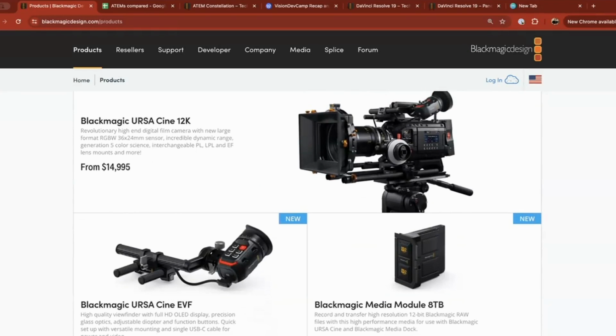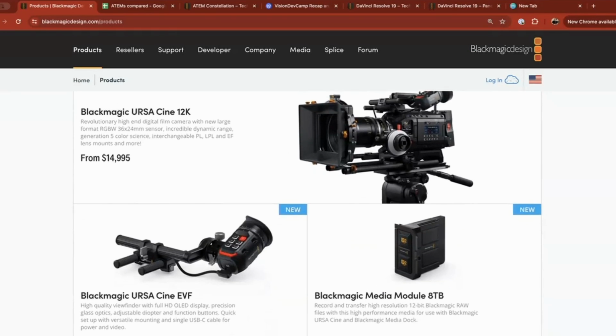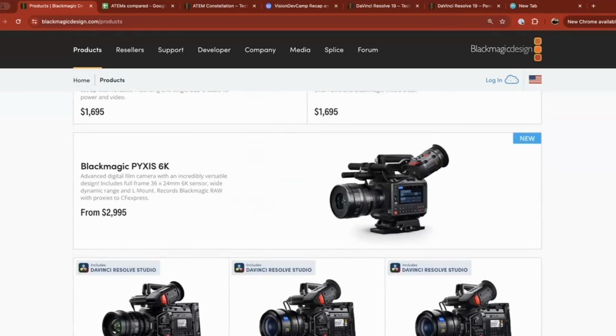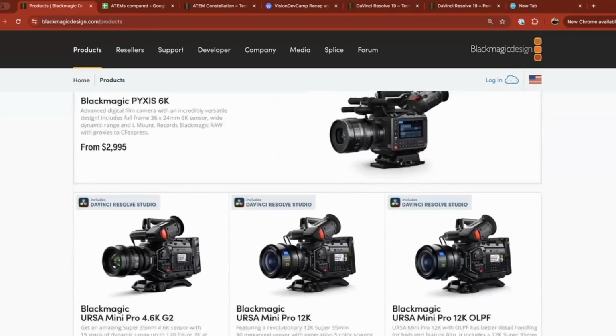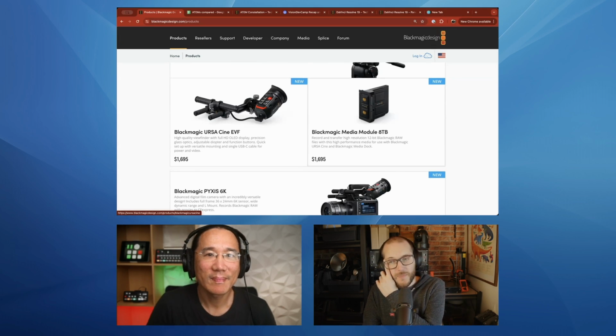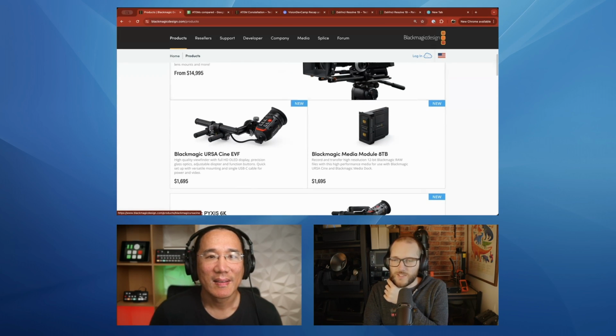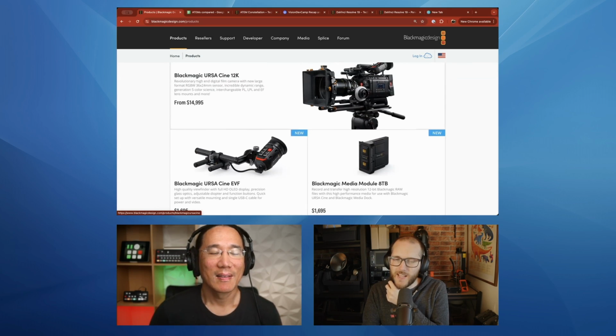But they did announce the Cine 12K, which is quite a beast of a camera, it would seem. The Pixis 6K, I think I'm saying that okay. They have the media dock here, the media module and the media dock. So you insert these media modules into the camera so you can pull all the data off there. And then there's a dock specifically made to accept these media modules. What else, Adam? They also announced the Ursa Cine 17K, although that's coming maybe later this year. So an even more powerful model. So they have things that they've pre-announced this time as well.